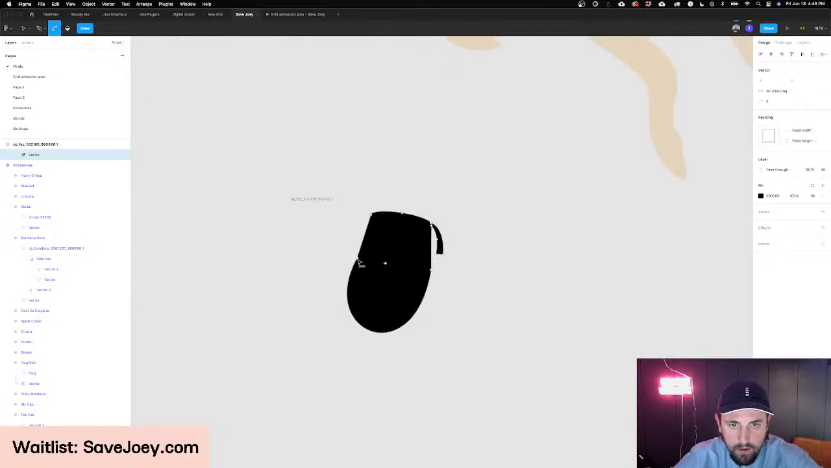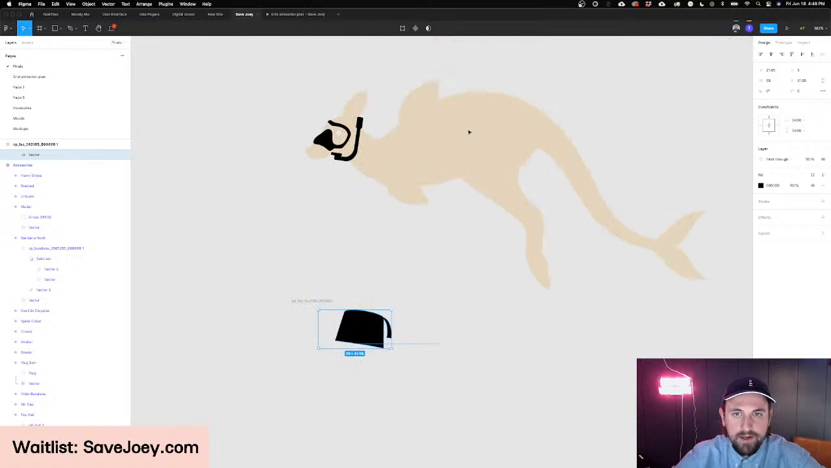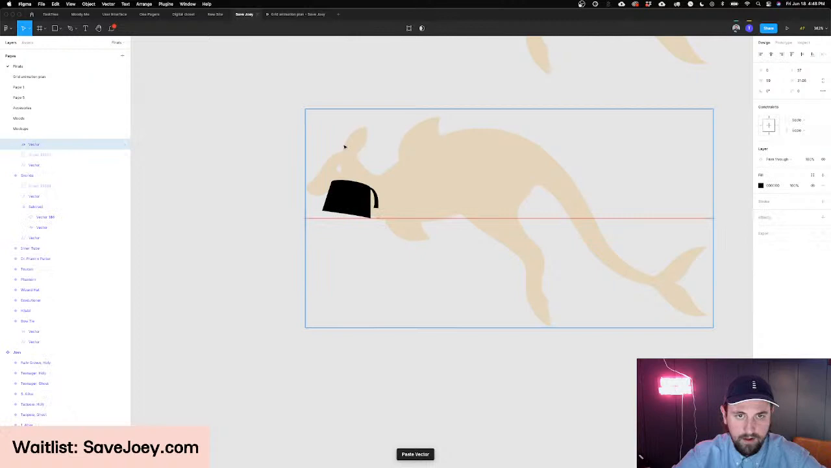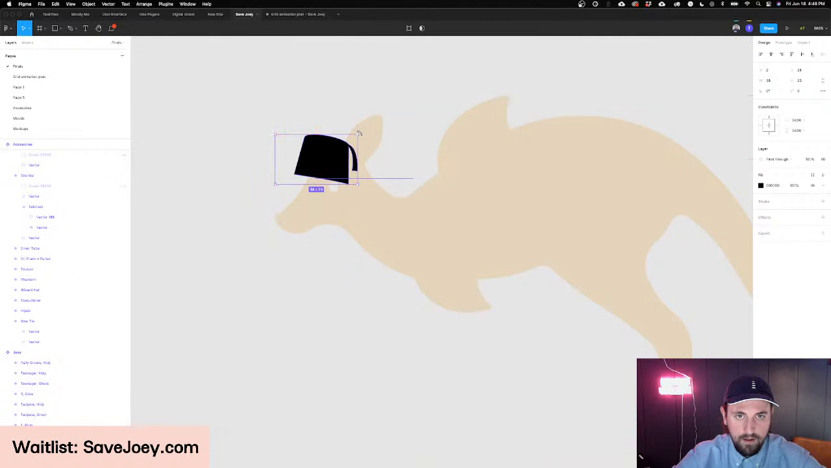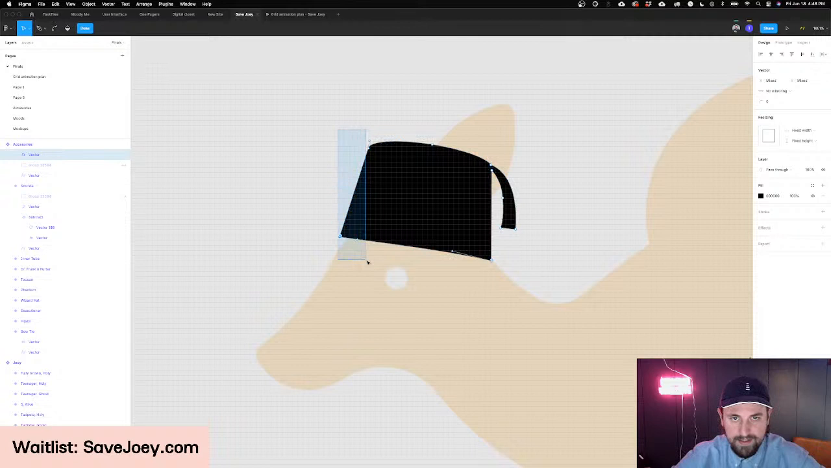Sorry, this Fez hat is giving me fits. Am I right? Cool. There's our Joey with a Fez hat. Oh, this is going to look so good. It's way too big, right? Kind of looks like a sous chef, you know? So let's move it tighter. It's got to be sitting on this side of the head too, right?